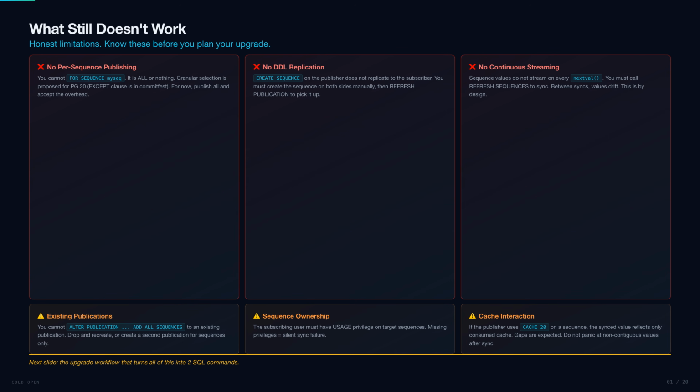No continuous streaming. Values only sync when you explicitly refresh. Between refreshes, values drift. You cannot add all sequences to an existing publication. You must drop and recreate, or create a second publication for sequences only. And watch for privilege issues: the subscribing user needs usage privilege on target sequences. Missing privileges cause silent sync failures.